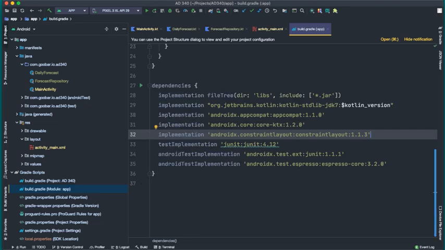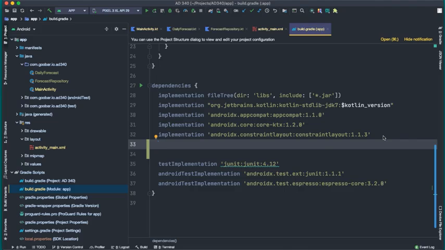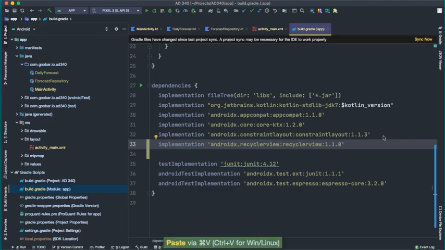Then I am going to scroll down to the bottom, to underneath the constraint layout here. And I'm going to add in this following line. It should say implementation and then a space, and then in single or double quotes, it doesn't matter, you want to type androidx.recyclerview:recyclerview:1.1.0. So this is how to define a dependency for your Android app.